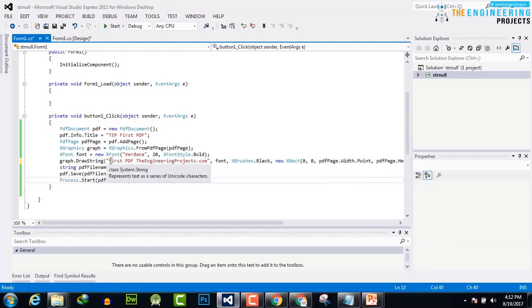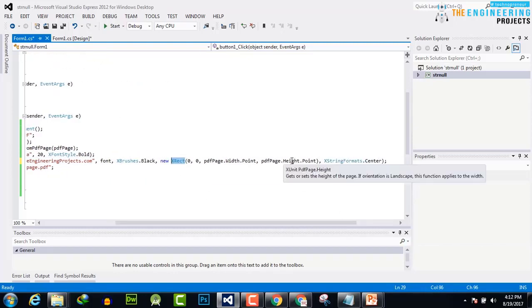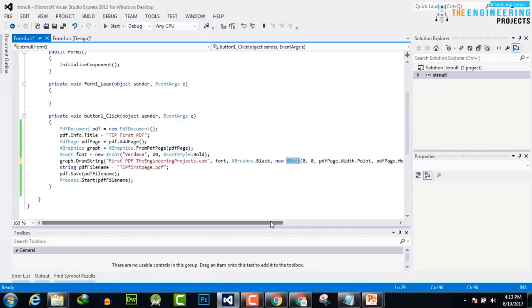graph.DrawString, first PDF theenggprojects.com, the font, we have passed this font, then the style, then new XRect where we want to show the string, XStringFormat.Center. It means when the PDF is created, this text is aligned in the center of the PDF page. String PDF file name, the name of the file when it gets saved, pdf.Save the file name, and Process.Start with the PDF file name. This file will be executed when we have created it.